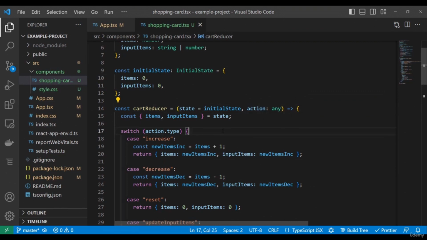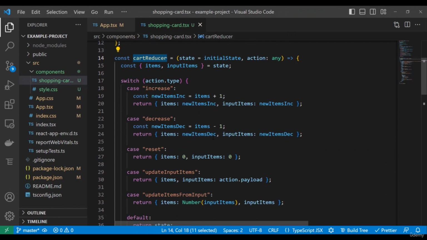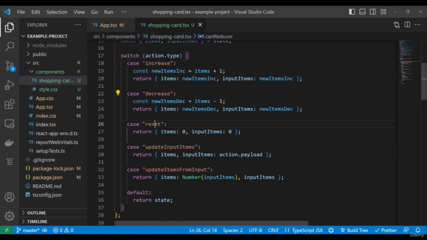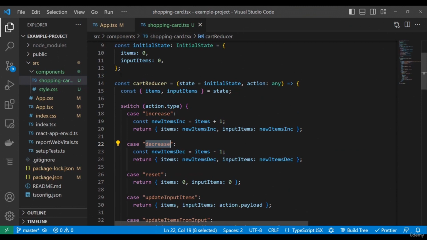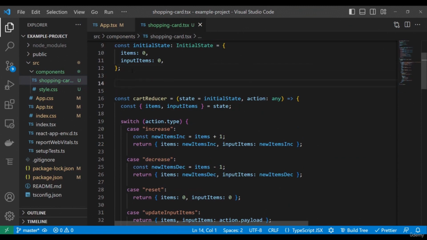Digging into this action signature, first of all, let's look at our simple reducer. It has the increase, the decrease, the reset, the update input items, and the update items from input. We have these action types, okay? All of them, but this one, do not need any payload. So if it is increase, decrease, reset, or this one, they are just action types, but this requires a payload. So instead of typing these every time, how about we create a type based on that, first of all, for the type of the action. Let's see if we face any challenges for that.